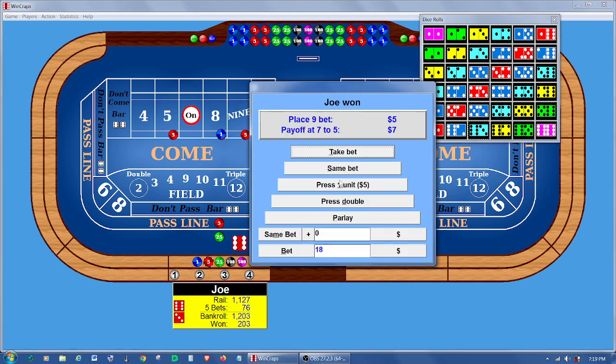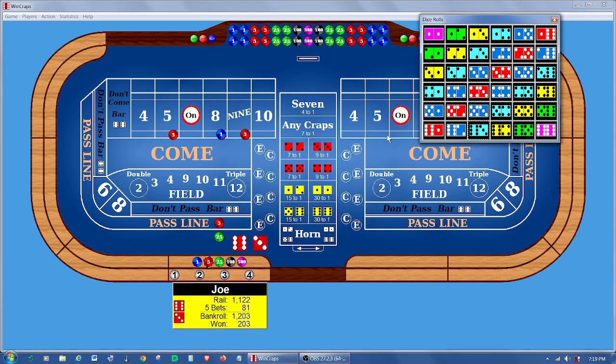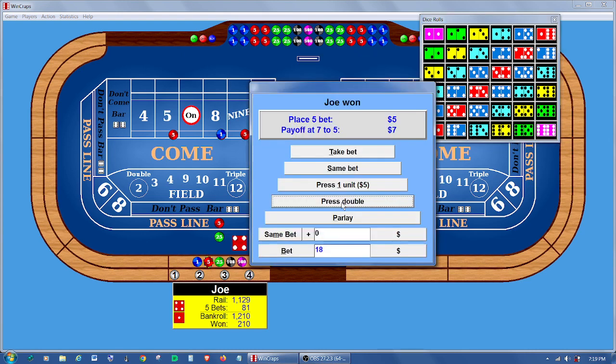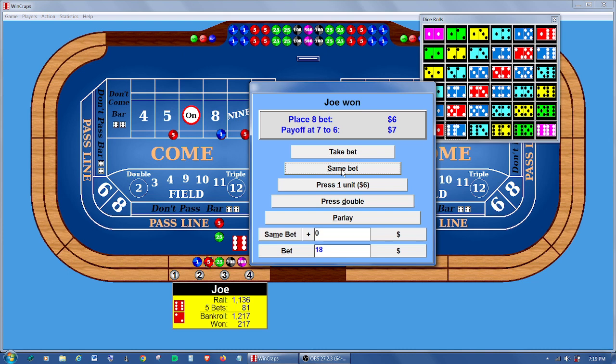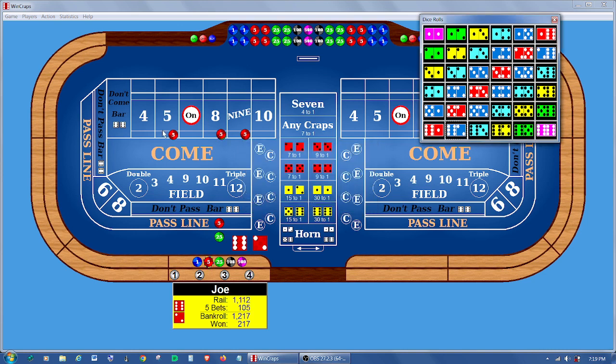Maybe we hit a 9. Let's double that. Let's say we hit a 5. We'll go to the same bet on that. Let's roll an 8. And let's go right to 30. So I'm going to go $30 down here. I'll say bet. And I've got some bets looking pretty good.